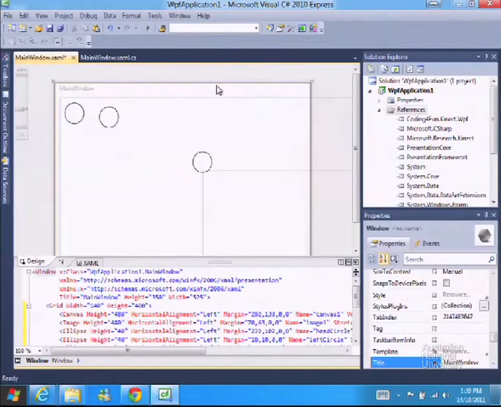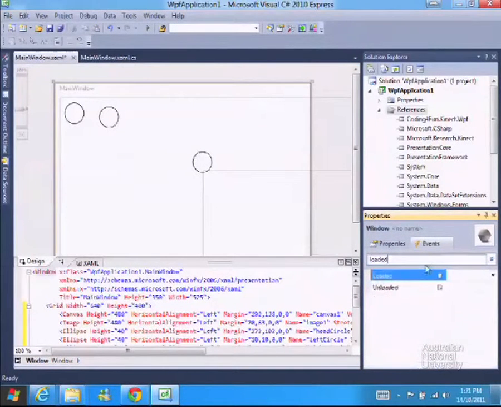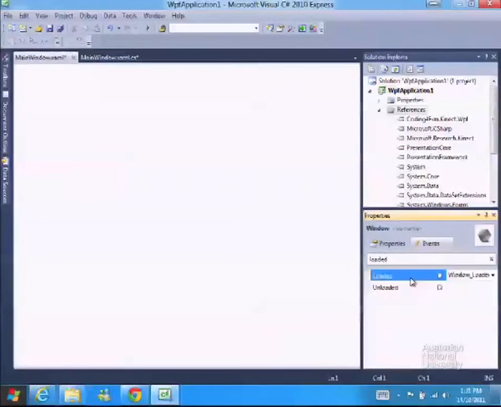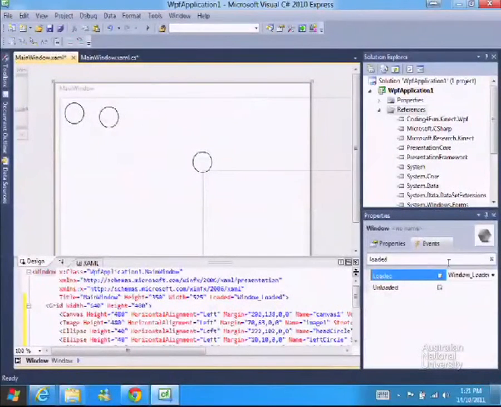There's two main events that we'll want to handle, and that's basically when we start the application, we'll want to start the Kinect, and when we close the application, we'll want to uninitialize and tell it we're not using the Kinect resources anymore. So to do that, we need to go to events on the side here. We'll look for loaded. Double click on that, which should create something. Go back to the XAML and find closed.